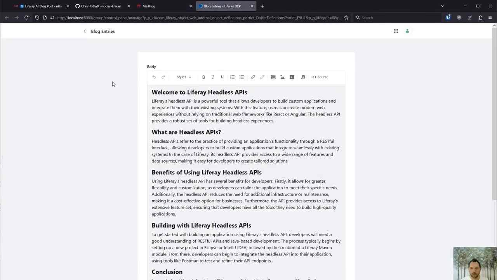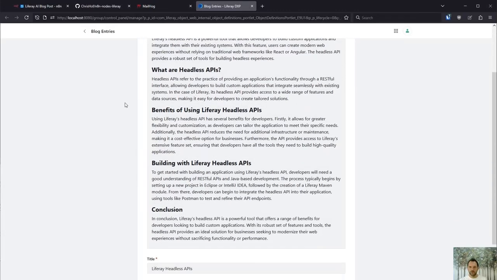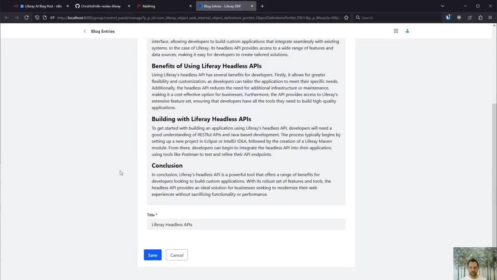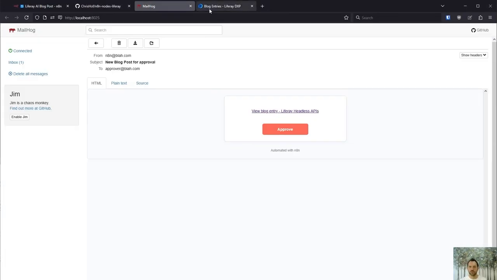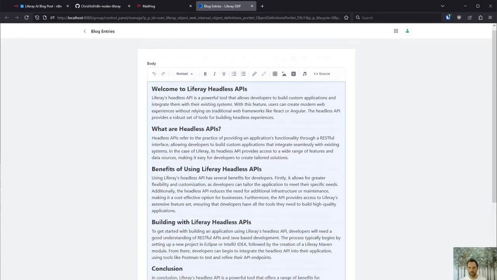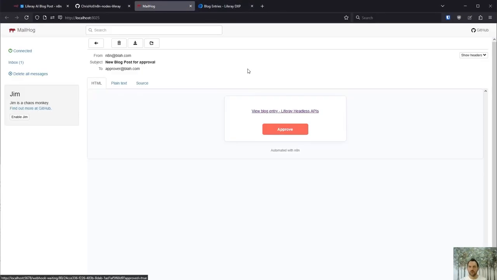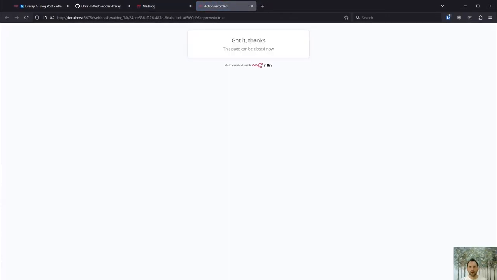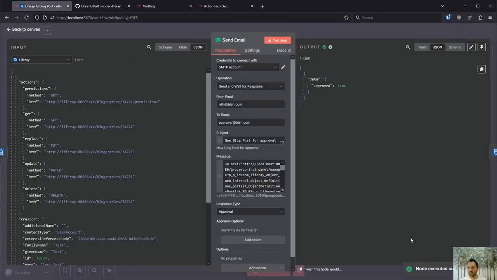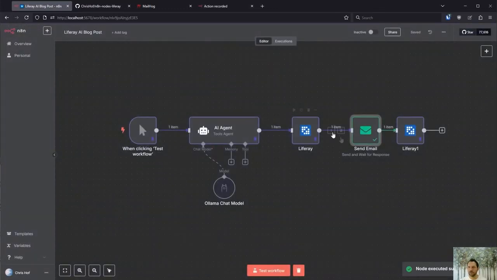You get straight to Liferay standard edit view, and the user that's supposed to approve this can click on it, check it, change it, save, or if they're happy and they don't want to do anything, they just click approve. Got it, thanks. We go back here, it says successfully.